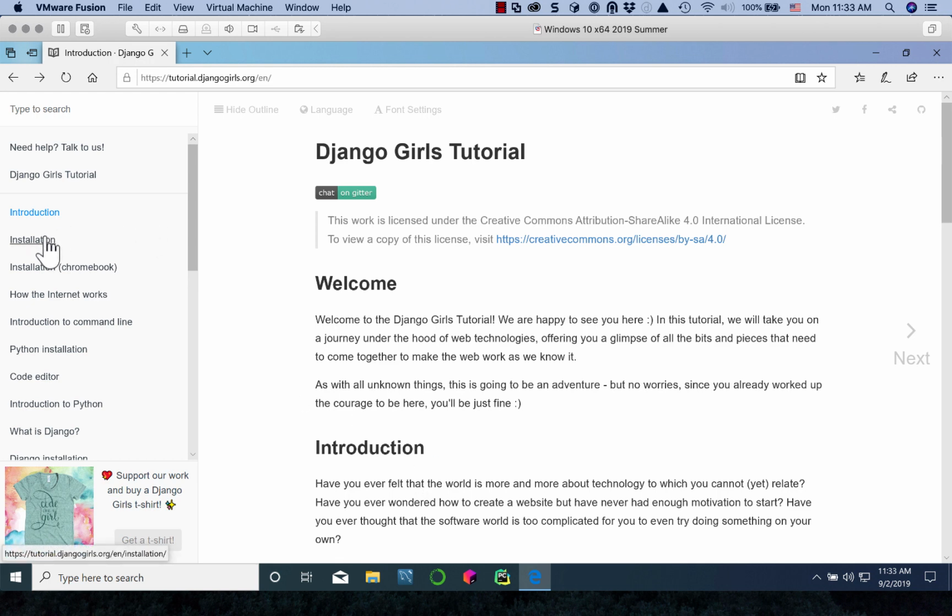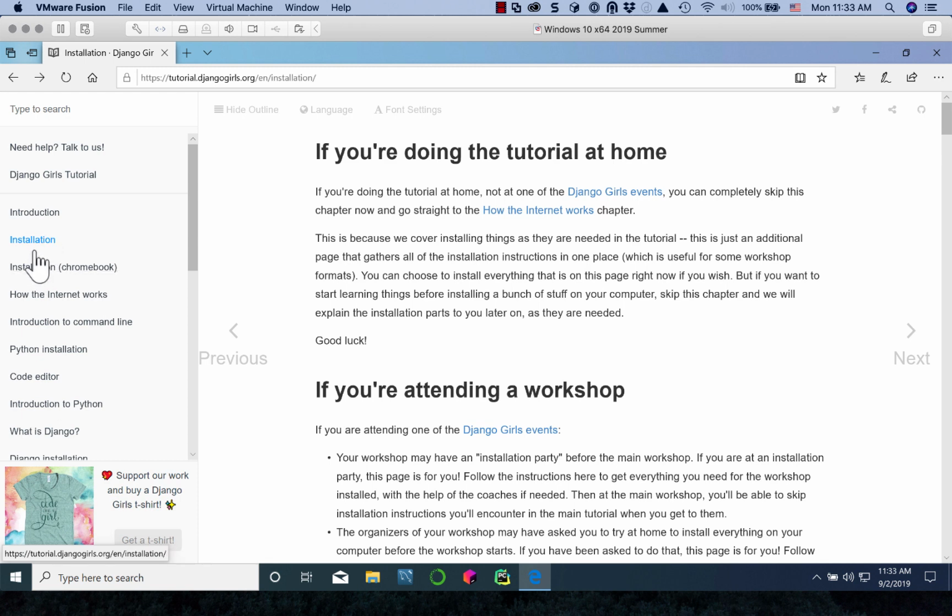They have information on installation. Okay, so let me see if I can get installation to come up. For some reason, that's not wanting to come up. So let me see what's going to happen. Installation. Oh, so I think we are on installation now. Yeah, we're on installation now. So this is how to install all the parts that you're going to use.